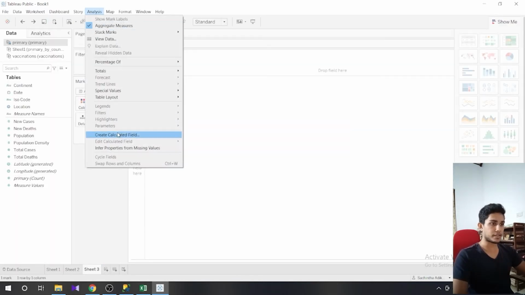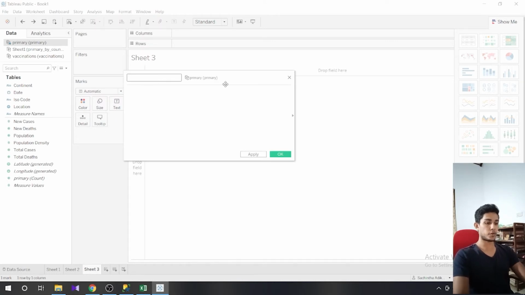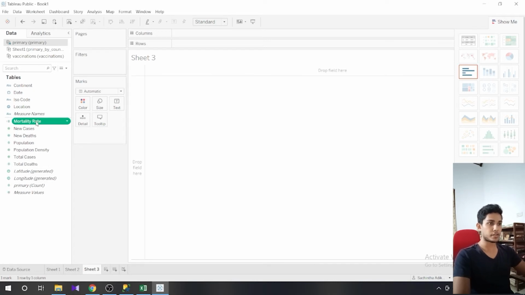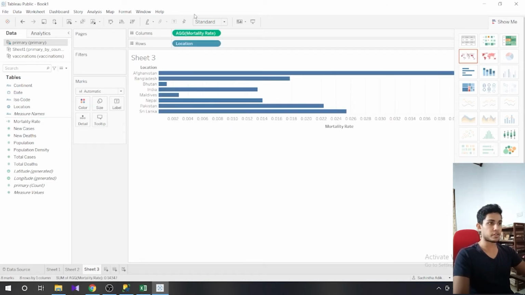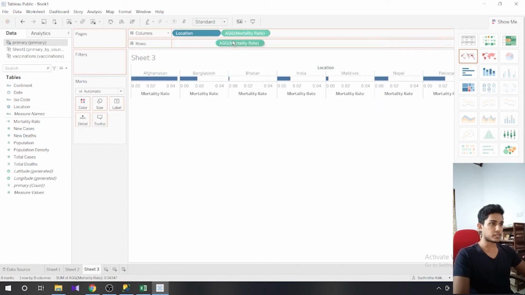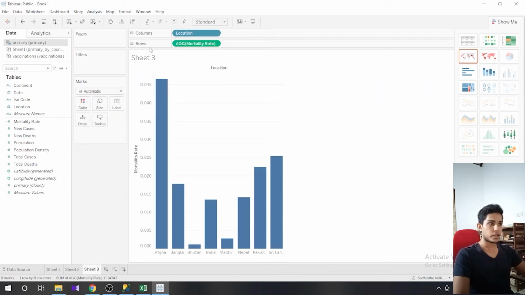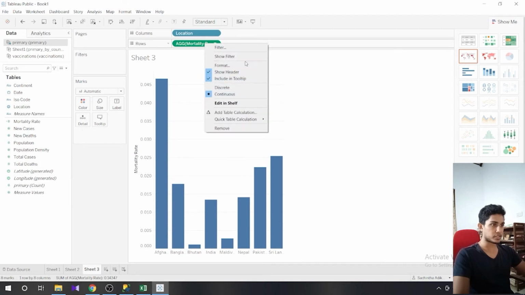We're gonna have to create another calculated field for mortality rate. You can take max total deaths over max total cases. That'll be our mortality rate. So we can have that and the location. So we'll have it in a bar graph. We will change the order over here, and we will have this as a percentage.